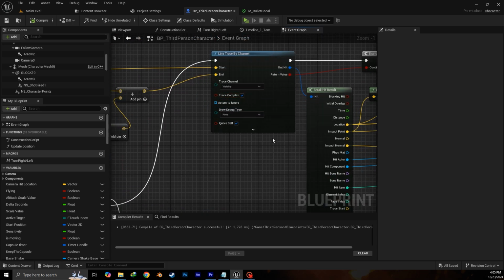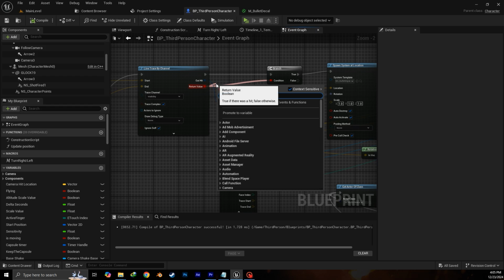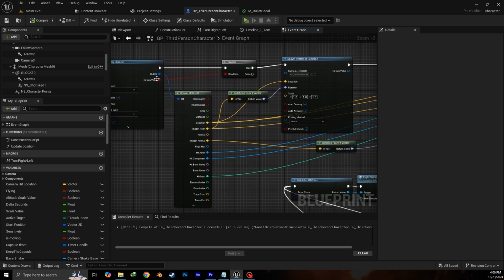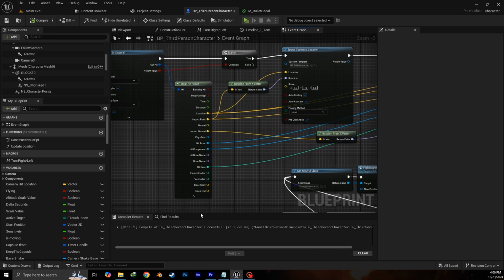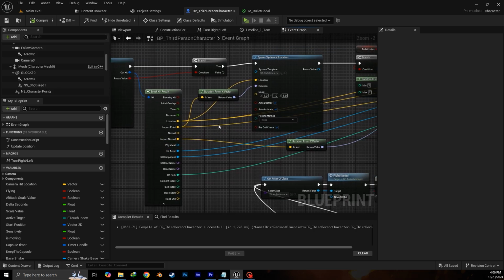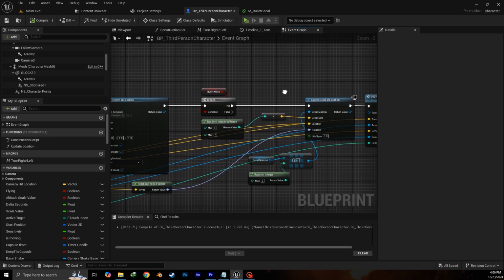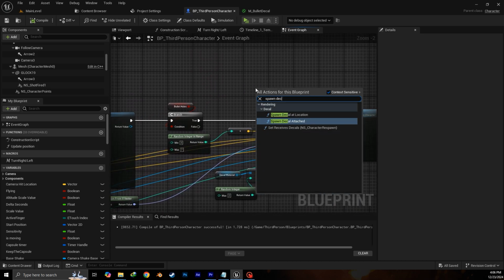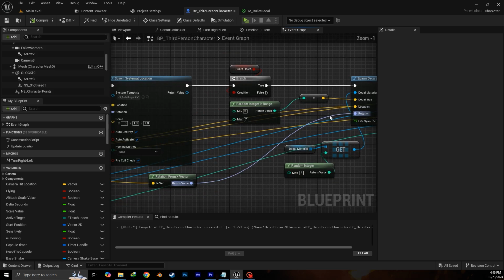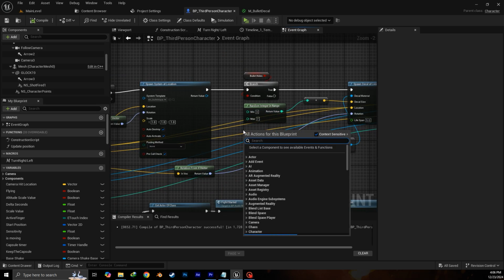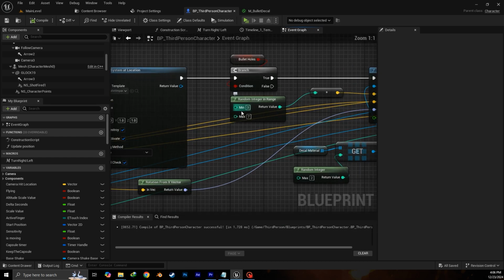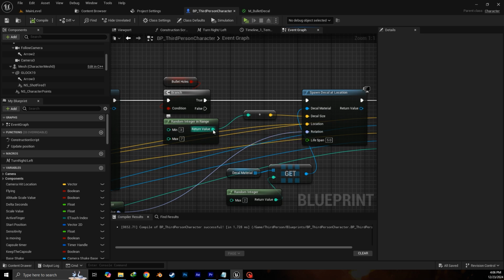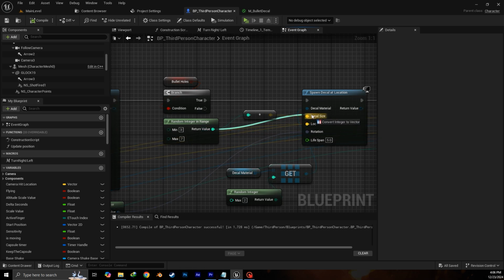Trace complex must be enabled, and then if it hits something, just type in branch out of this, and then goes forward from out here, just go all the way down to break hit results, and then you have to expand it, and then you have to spawn decal at location. So type in spawn decal at location, and then decal size is random integer in range, and then 3 to 7 is what we're looking for. Just connect it like that, decal size, and then you're good to go just like that.